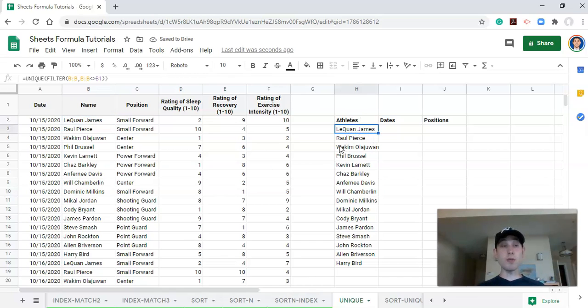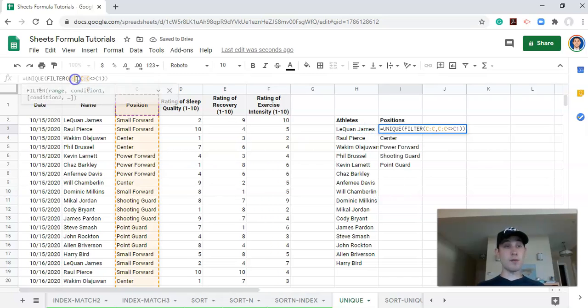So what we can do is literally copy this function and paste it over. If I have positions here, I can copy this, paste it here, and everything carries over. So now we have a unique list of our positions, and we don't even have to worry about the position header. I'm not going to do the list of dates because that would just be doing the exact same thing that we did.